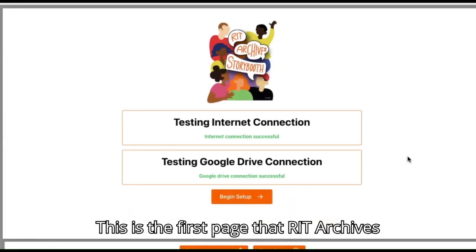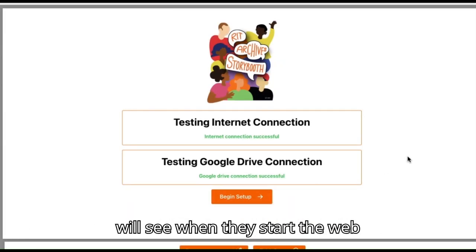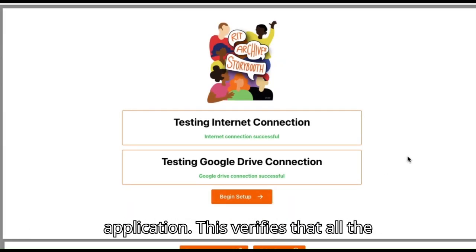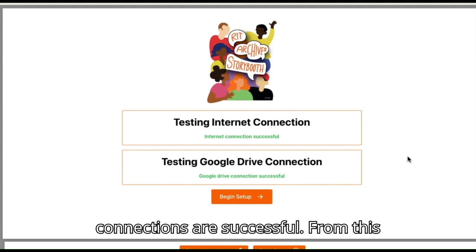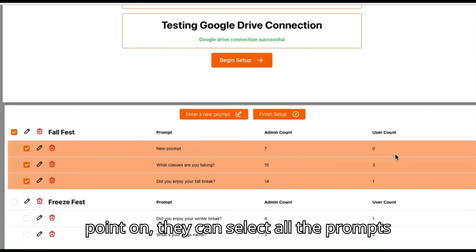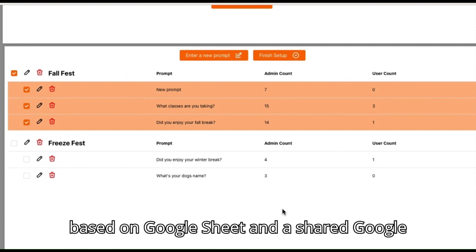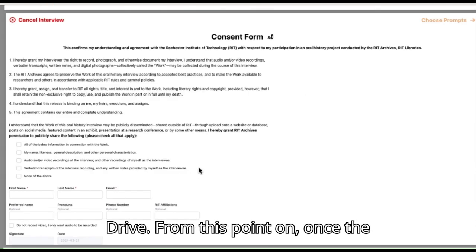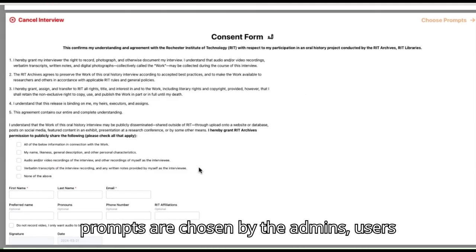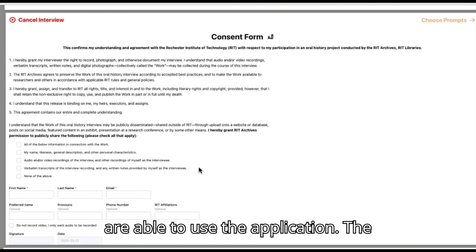This is the first page that RIT Archives will see when they start the web application. This verifies that all the connections are successful. From this point on, they can select all the prompts that they want users to be able to select once they're doing interviews. This is based on Google Sheet and a shared Google Drive. From this point on, once the prompts are chosen by the admins, users are able to use the application.